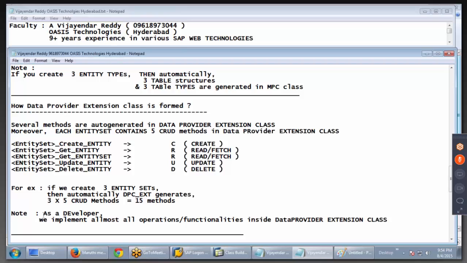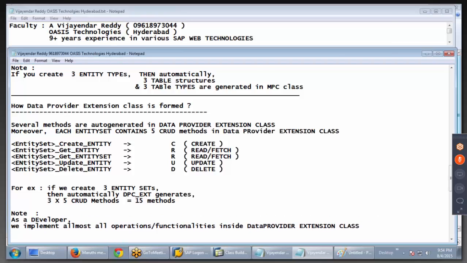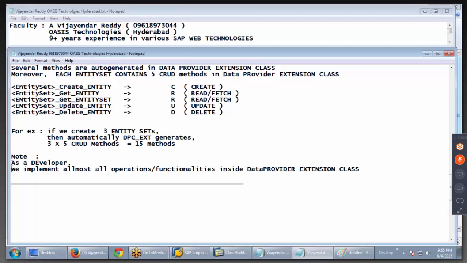As a developer, let me repeat, very important: we implement almost all operations or functionalities, in brackets database functionalities, inside the data provider extension class. That is the use of this class. From the developer point of view, this class is going to play a vital role because we write our coding, our database functionalities, inside the DPC extension class. So this is a developer related class.